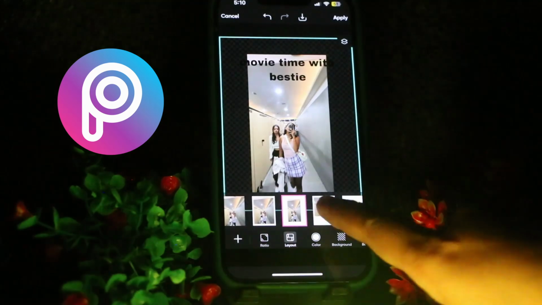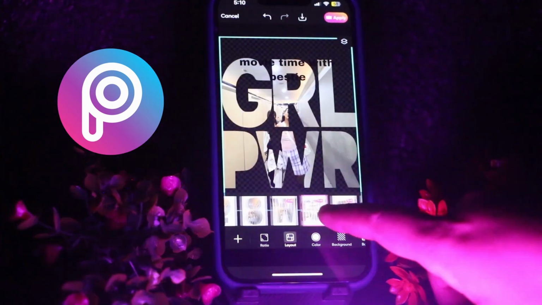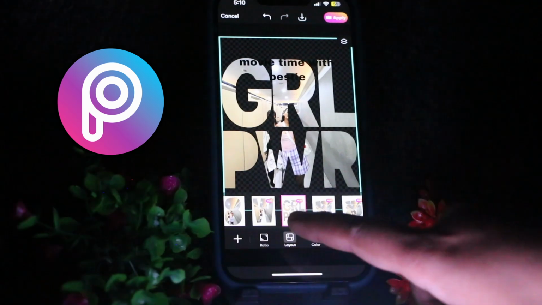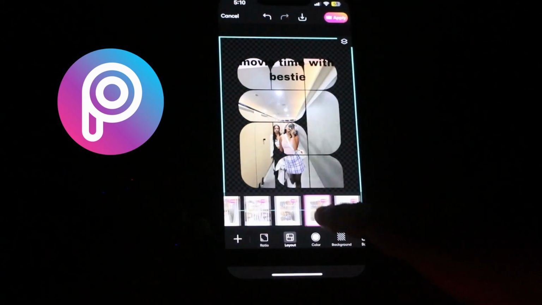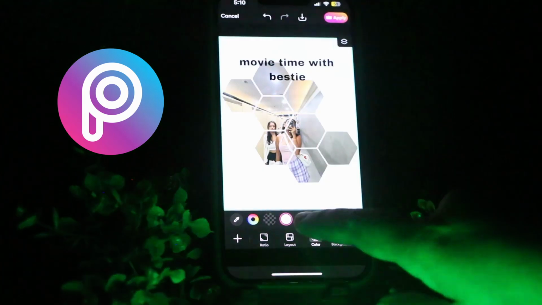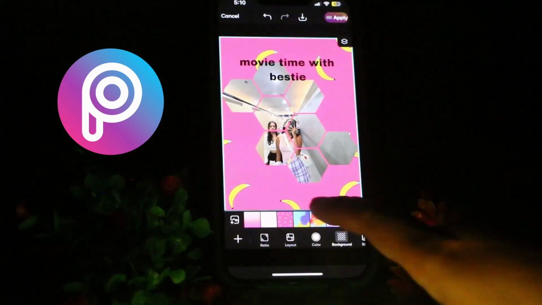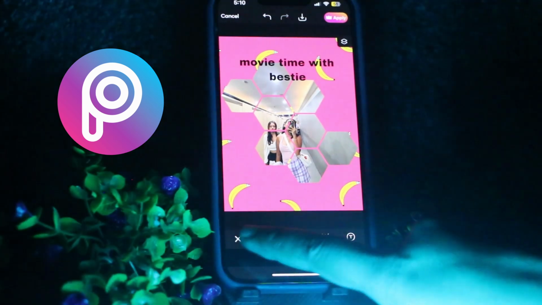After that, here you can see the layouts. There are many different layouts, whichever layout you want to select, like girl power, these various layouts are available in this. And there are also the colors, whichever colors you want to select, anything you want. And you can also select the background and many more.